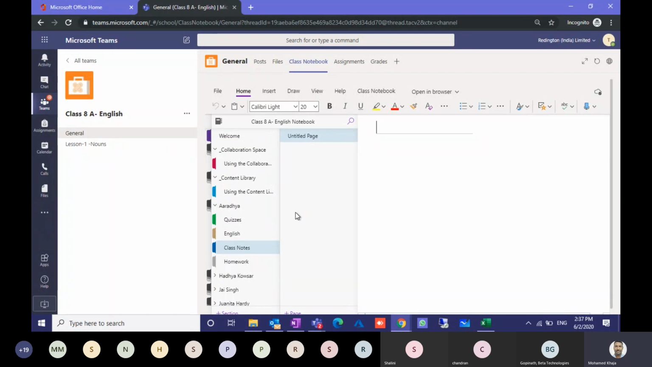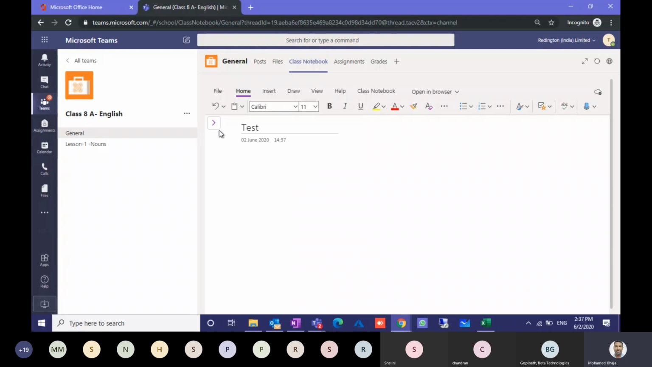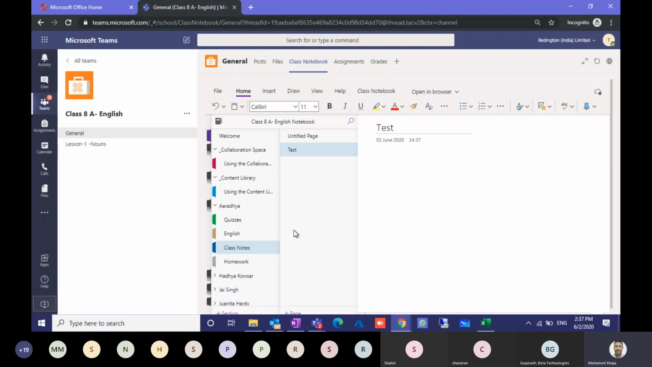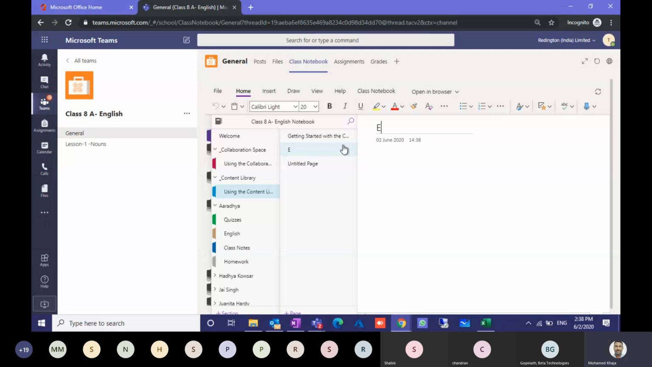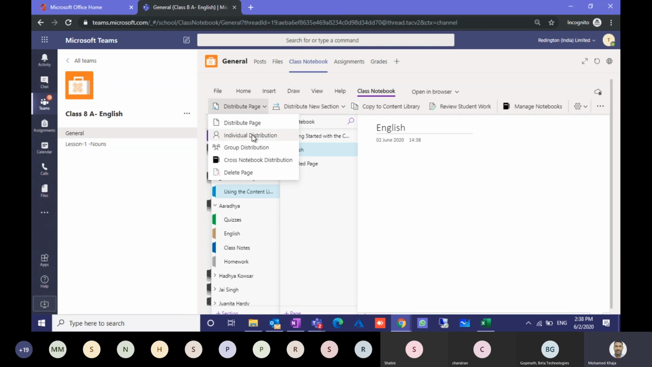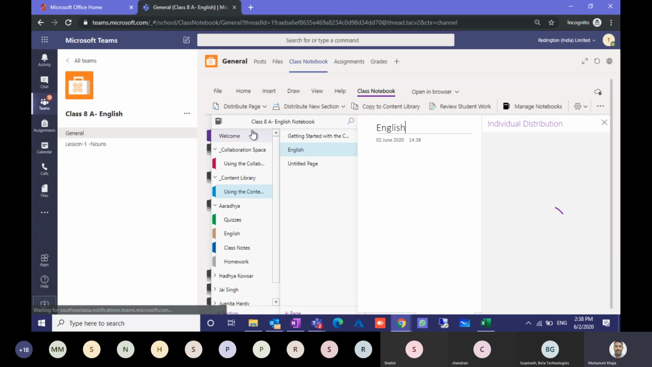As a teacher, I can also create any page I want and give any information that they need here. You can also distribute any page that you have in your content library. For example, I have English. If you want to distribute this page to the students, I can click on Class Notebook, click on Distribute, and choose individual. I'm just doing it for individual.